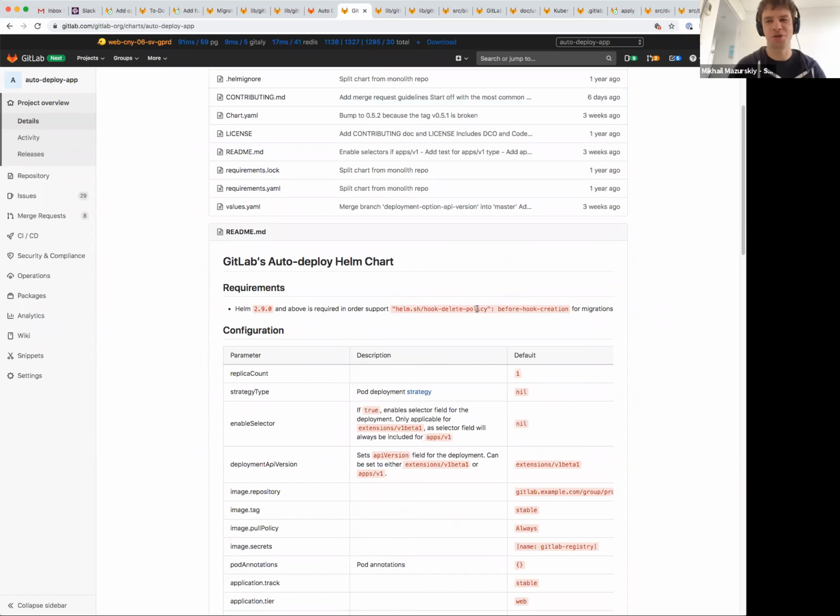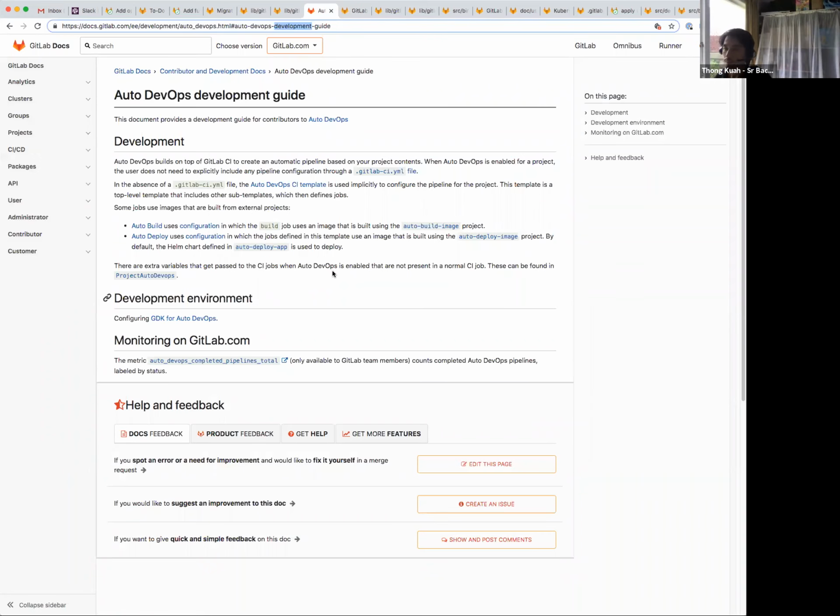I'm just trying to understand the overall structure. So let me try to explain what you just said, to see if I understood it correctly. There is the image that has the detection logic of which language something is written in. Yes.